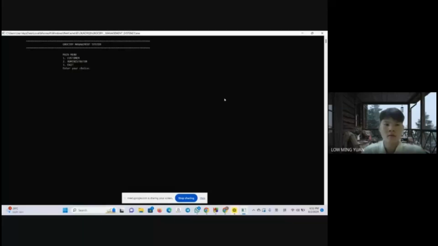Thank you. My name is Devaneyan. For my part, I would like to do a demonstration for this project. As you can see, this is our main menu of the grocery management system. It provides two categories, which are customer and administrator. And I would like to choose option 2 first, which is the administrator view.